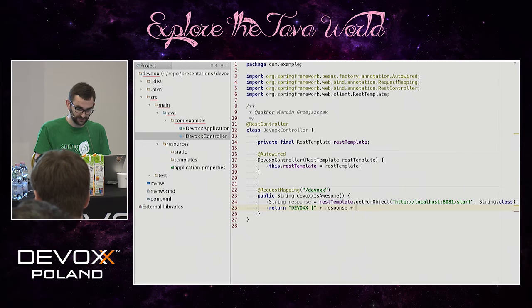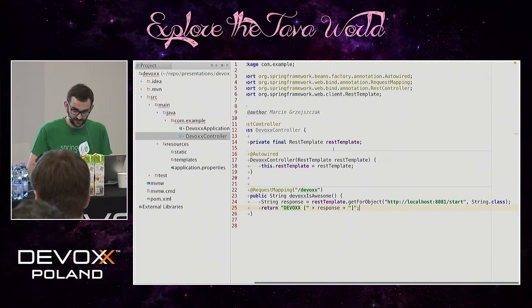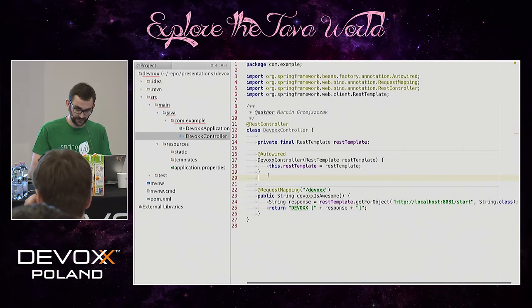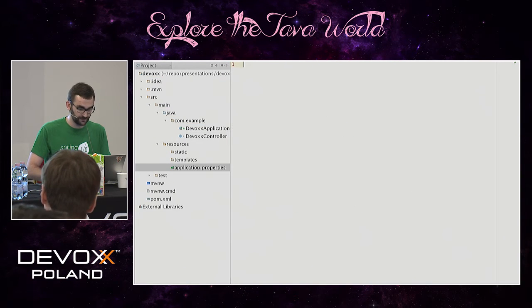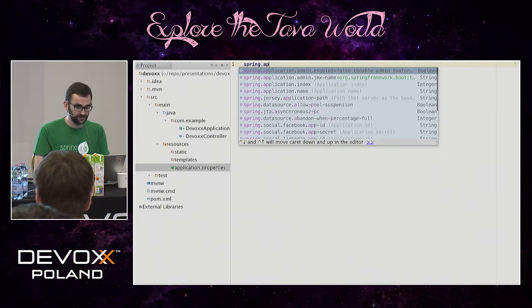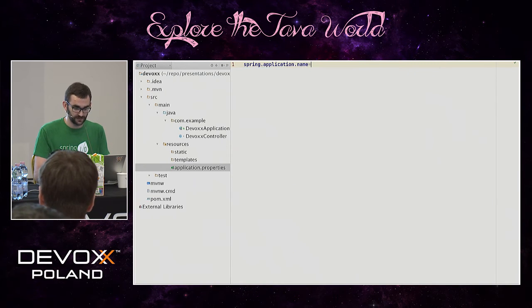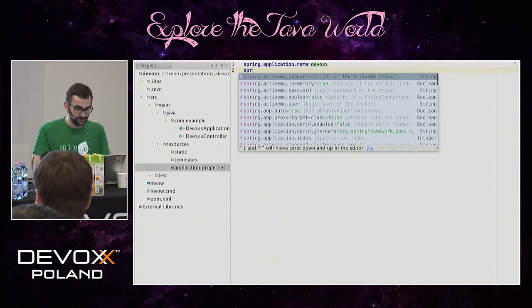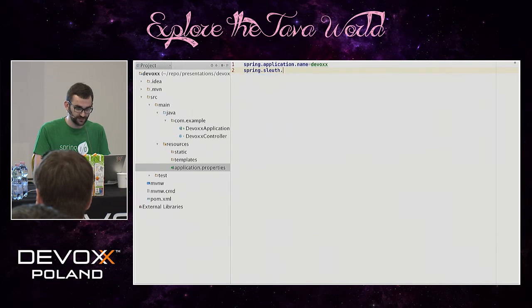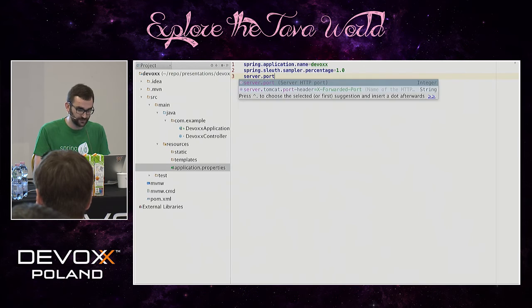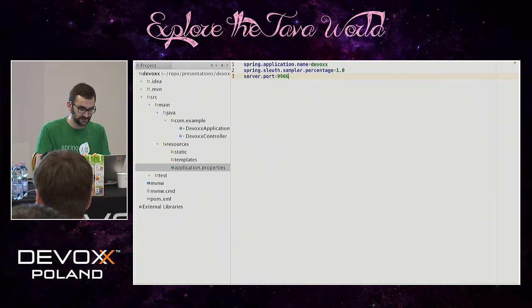Yeah, response. OK. So that's almost it. What else we have to do is provide some properties. So the first thing will be Spring application name. We will say it's maybe Devoxx. I'm not good at naming. I never remember this Sleuth sampling percentage. Yeah, so it has to be 10, because we want to sample all the requests. And some server port that my browser remembers, so 9096.